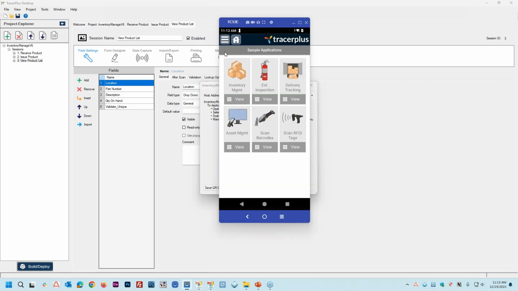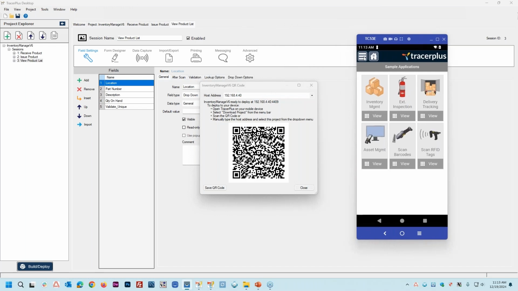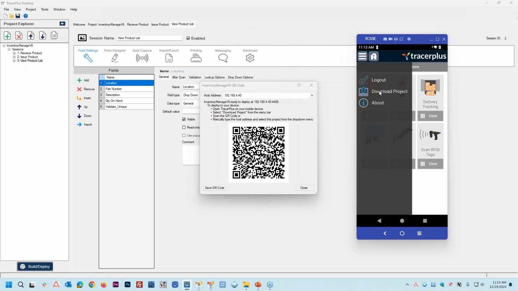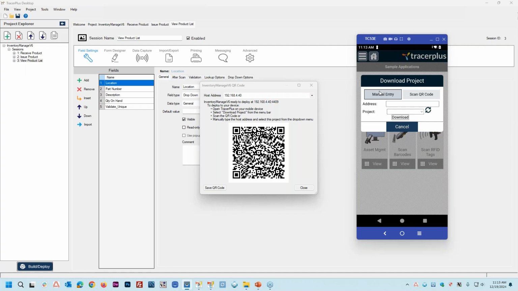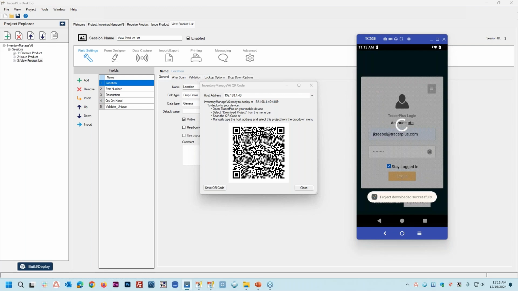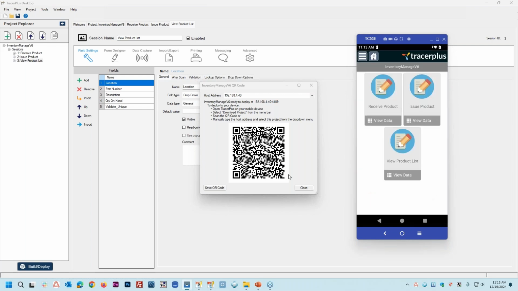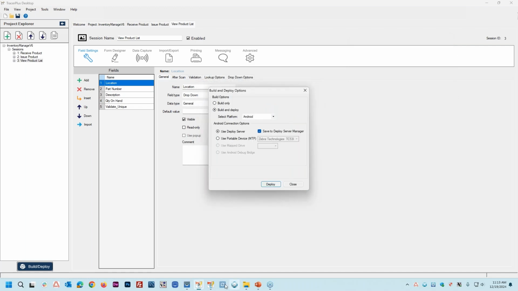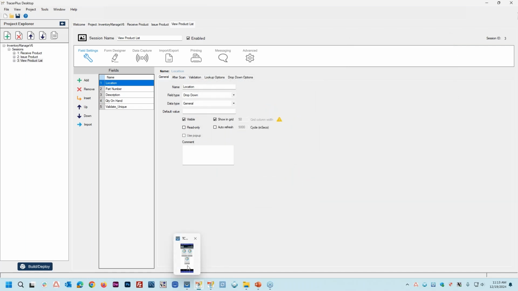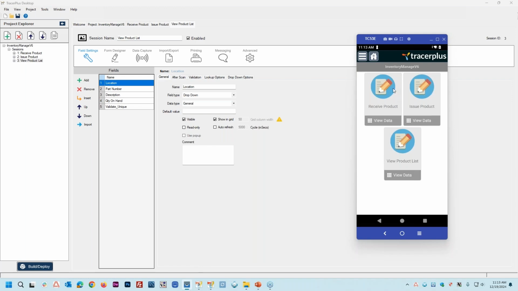So I'm going to go back to my device, click the menu in the upper left corner, and then click download project. Here I can now scan this QR code on the screen with the scanner. If your device doesn't have the scanner, you can use the camera. Okay, so you'll see that I have now downloaded that project to the device. Let me just close our deploy windows. And there's our 3 sessions or forms, one for receive product, one for issue product, and the last for view product list.